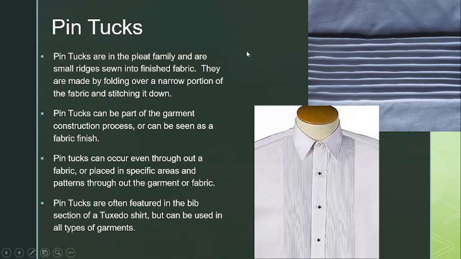Pin tucks. Pin tucks are in the pleat family and are small ridges sewn into finished fabric, typically always on woven fabric, but sometimes also found in knits. They are made by folding over a narrow portion of the fabric and stitching it down.